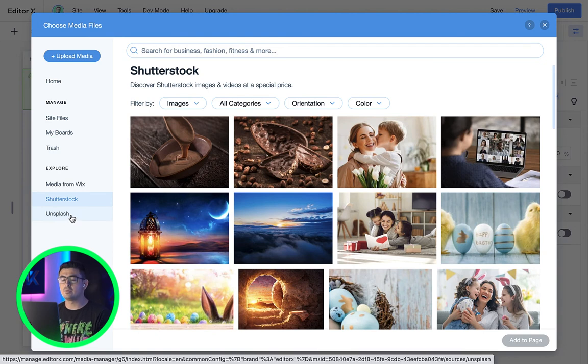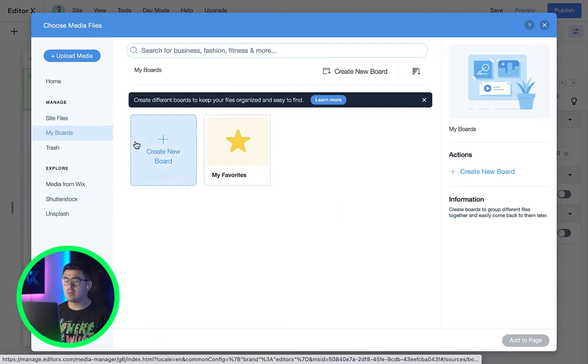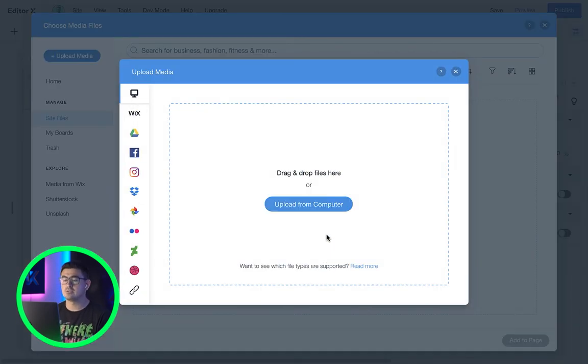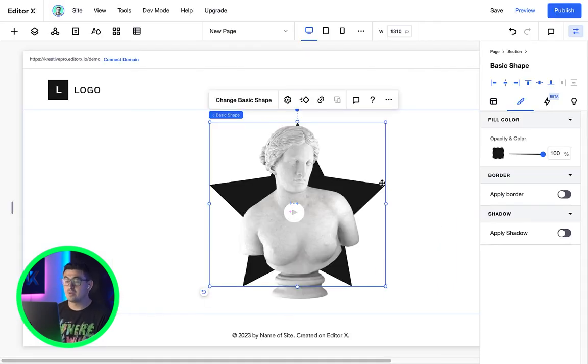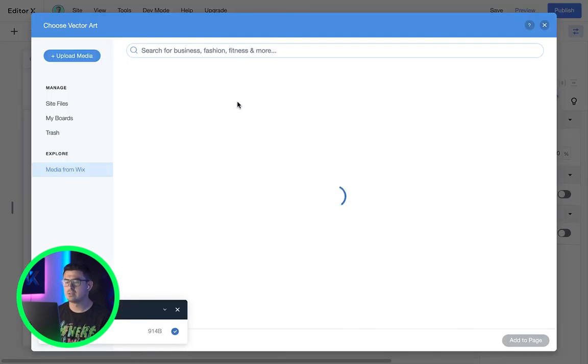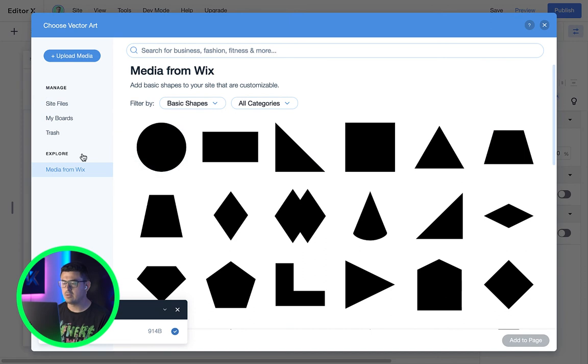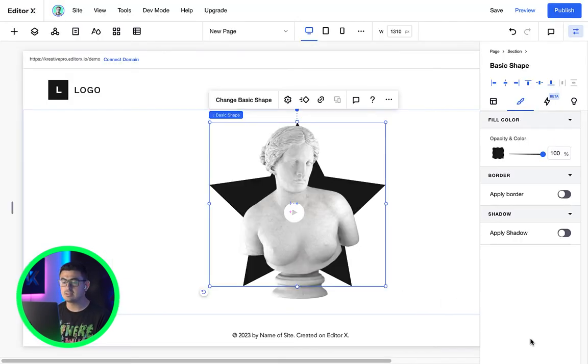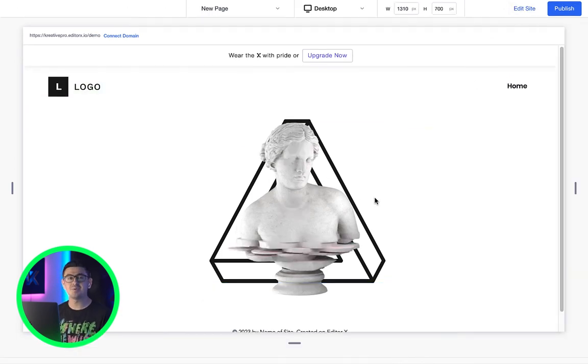Let's go ahead and upload our SVG. You can drag and drop multiple files or choose individually. There's plenty of third-party integrations you can do too, like Dropbox or Google Drive. Connecting it is pretty simple, but for now, we'll just drop our local SVG. There we go. If we close this, we should be able to swap it out with the original shape we added. Let's go ahead and select the shape, click on Change Basic Shape on the menu above it, choose Site Files, select the new image and add to page. And that's it. Pretty cool, right?